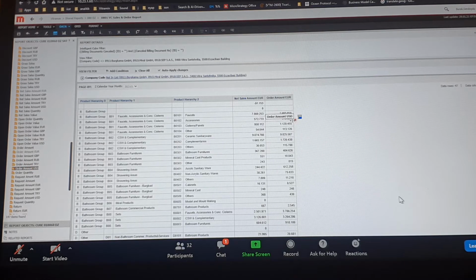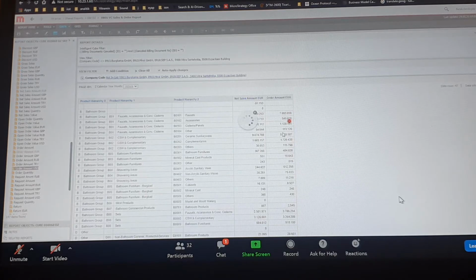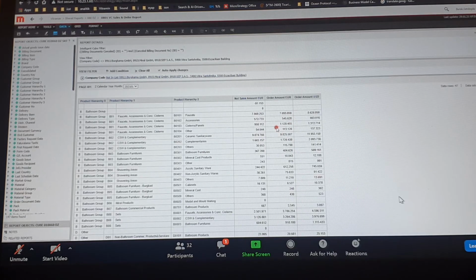Actually, these are the main business-wise points that I would like to declare. Codes have changed: company codes, sales organizations, distribution channels, and product hierarchies have changed, and this will result in different numbers in different lines, but of course your total sums will not change.